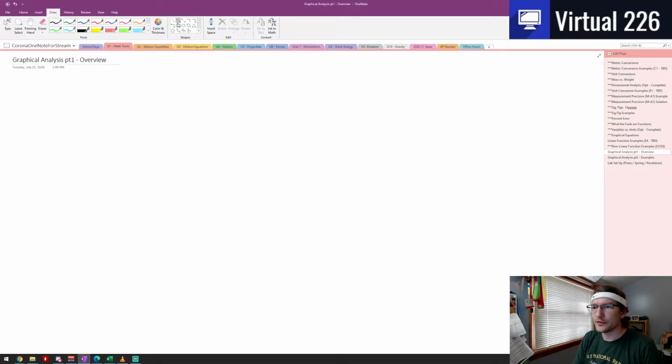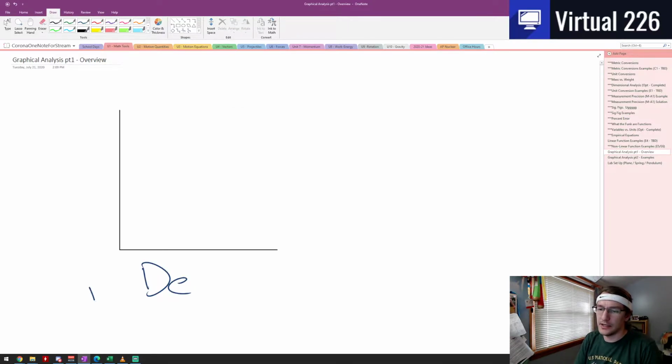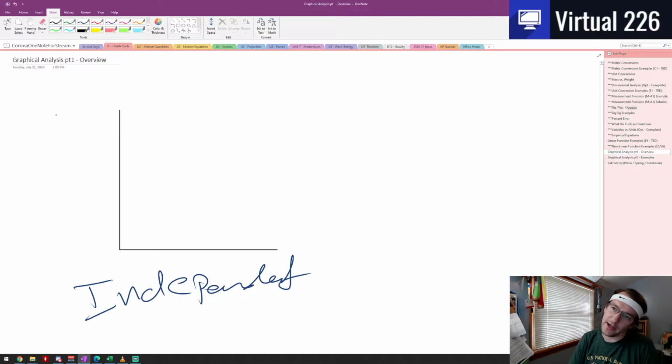So, the first thing we have to realize is if we have an XY axis set up here, our X axis will be the independent variable, okay? It is the independent. The reason we call this the independent variable is because our y-axis is the dependent variable.